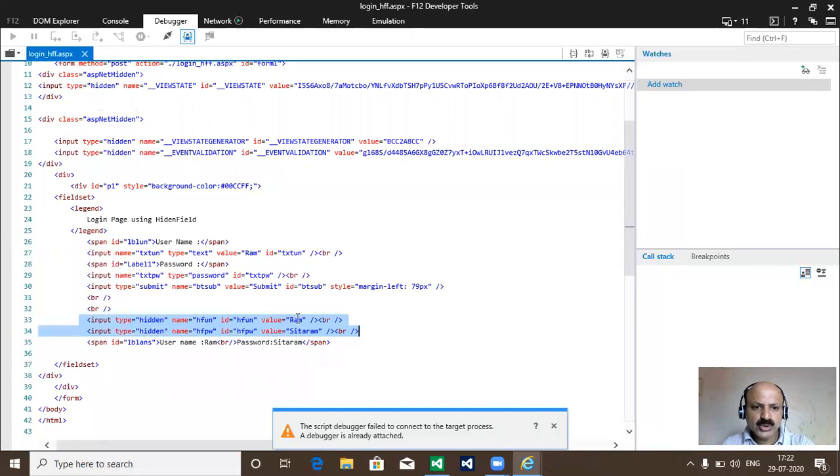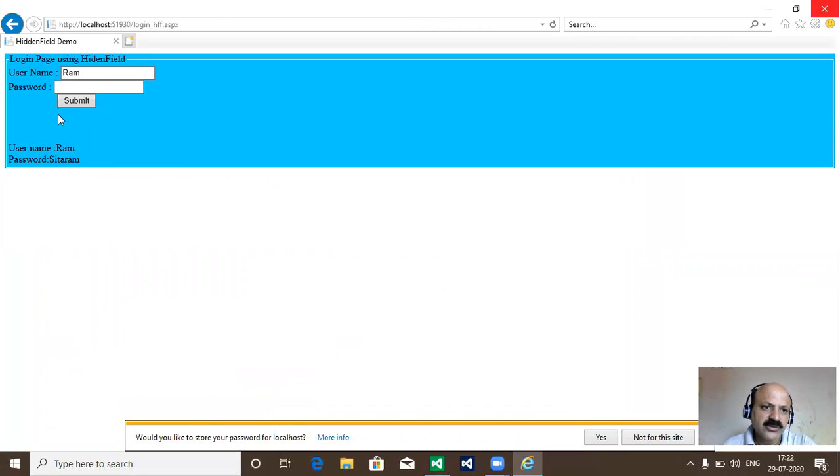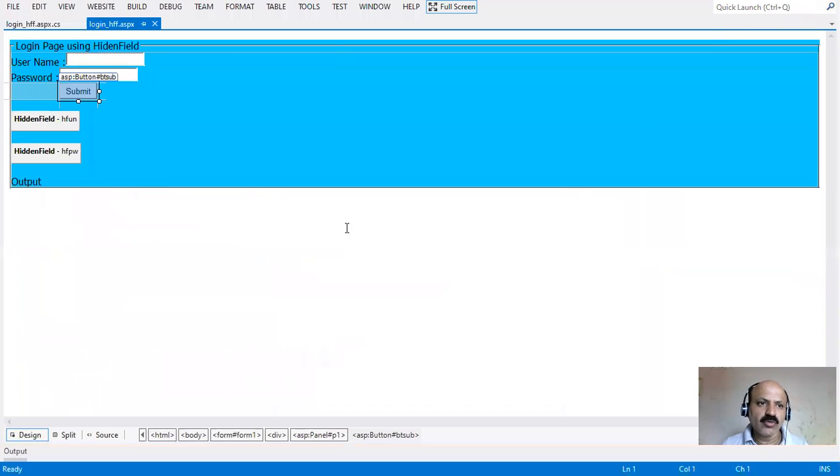So we can store our value in a hidden form field, and at runtime you cannot watch that control because that type is hidden, so it is a non-visual control. So you can see here that the two controls do not appear in our design at runtime, but in the non-running page you can watch that control. Here two controls are there. So I hope you can understand how hidden field works on the client side and as a state management technique.